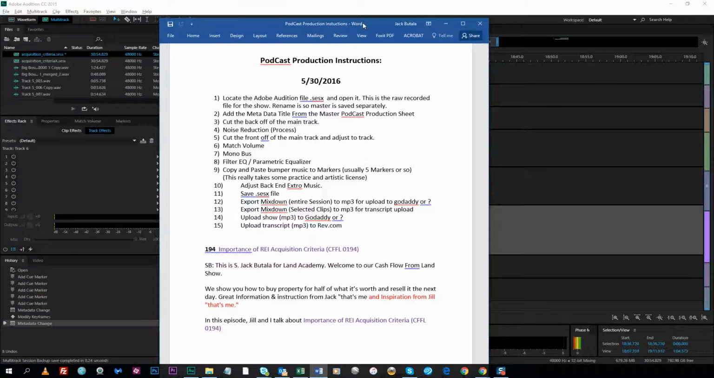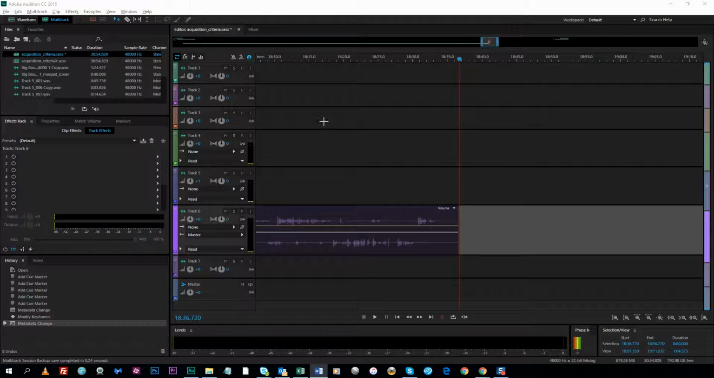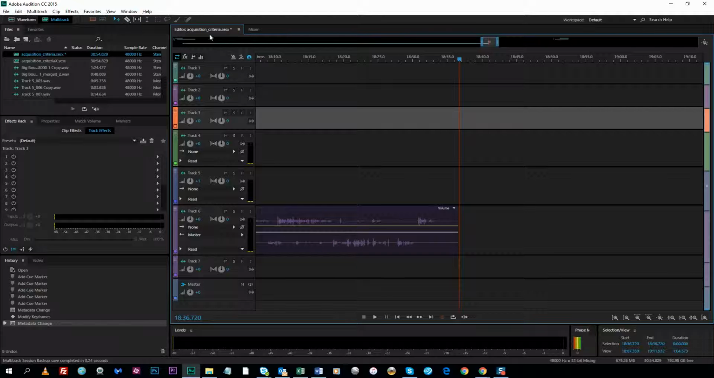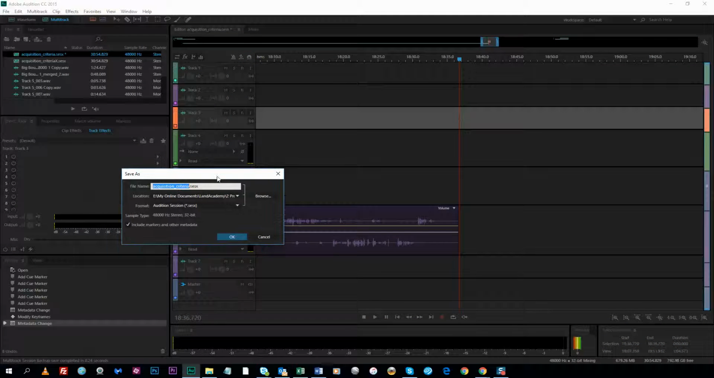The first thing we're going to do is rename it and save it so it's saved separately. So the show is called Acquisition Criteria here. Save it as anything you'd like, anything that's different, because if something goes wrong, we wouldn't be able to go back to this original file and redo it.